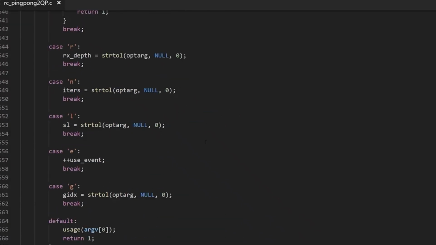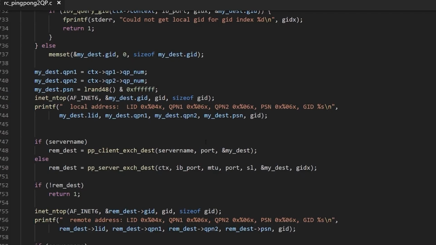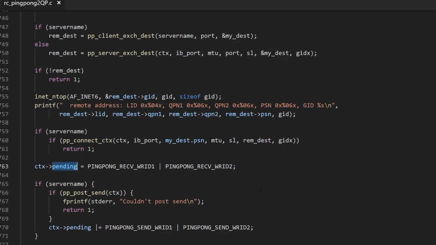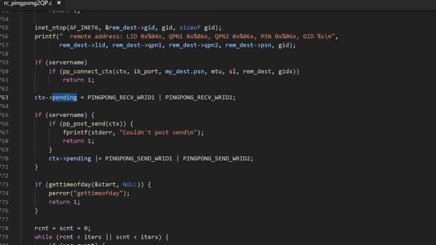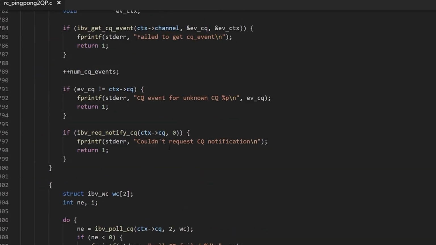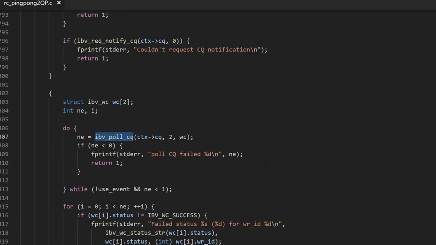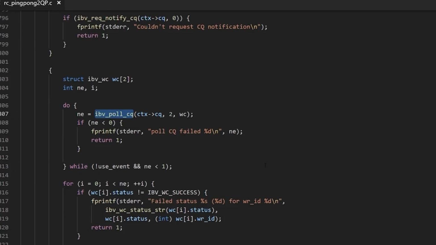Lastly, the main function holds the most changes moving from one QP to 2. This parameter called pending indicates which work request IDs are outstanding. This basically tells us which work request IDs have been posted but have not yet been completed. Every time we check for completions by calling ibv_poll_cq, we look at the status and the work request ID of the completed request.